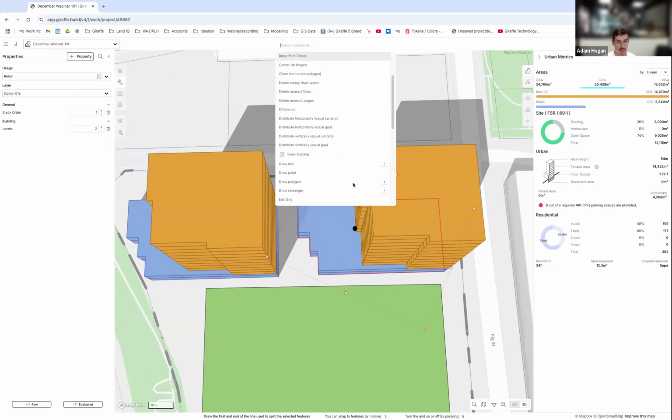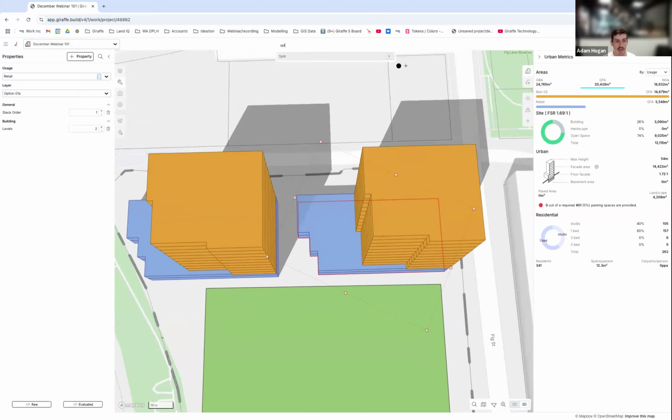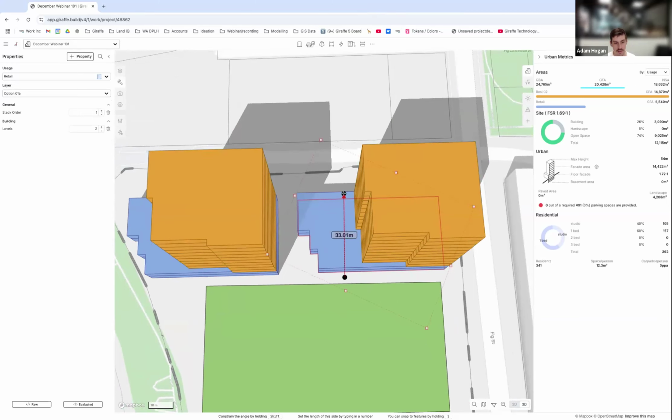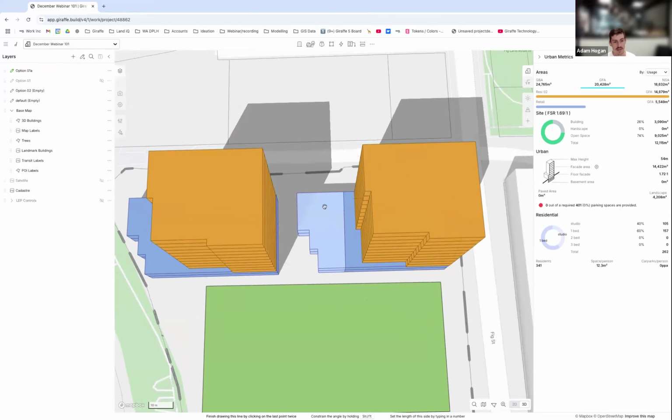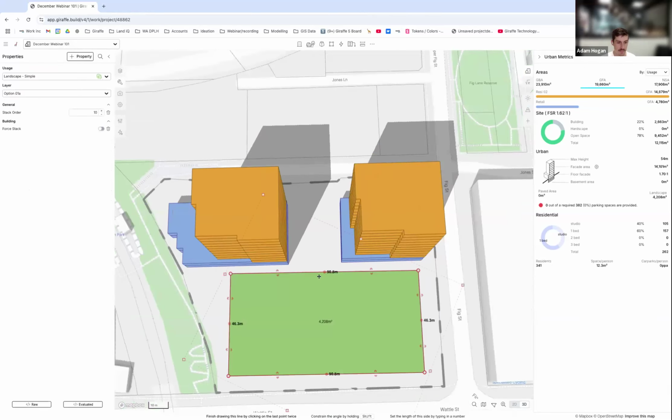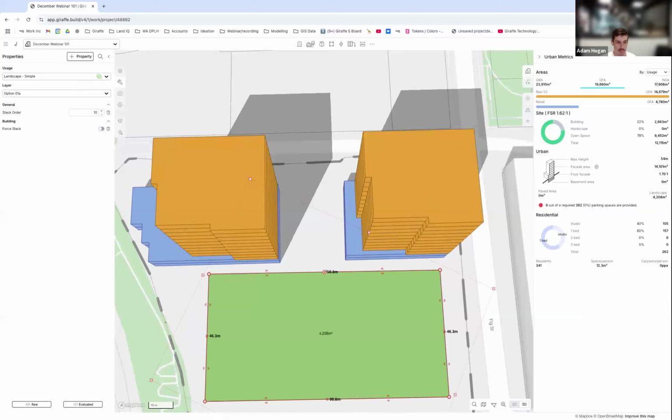Again, you can find that in spacebar and search for the command there. So I think it's split, and it's got X as the assigned shortcut for that. And I can just cut through that and split those into segments. And I say, I want to remove that, and I want to grow this green space into there.